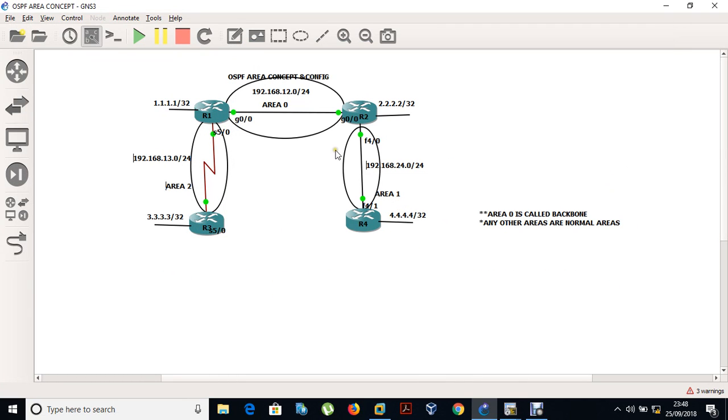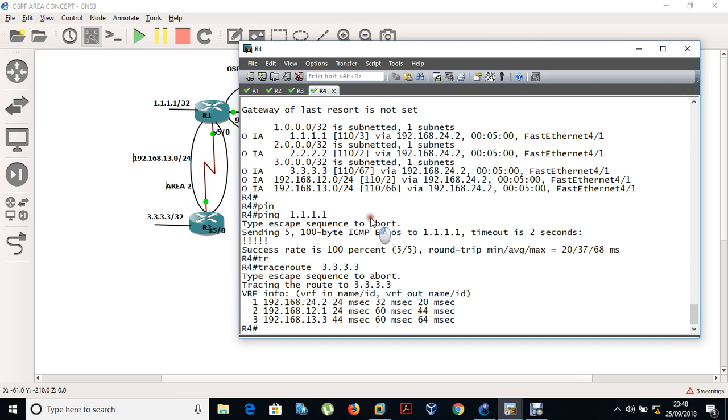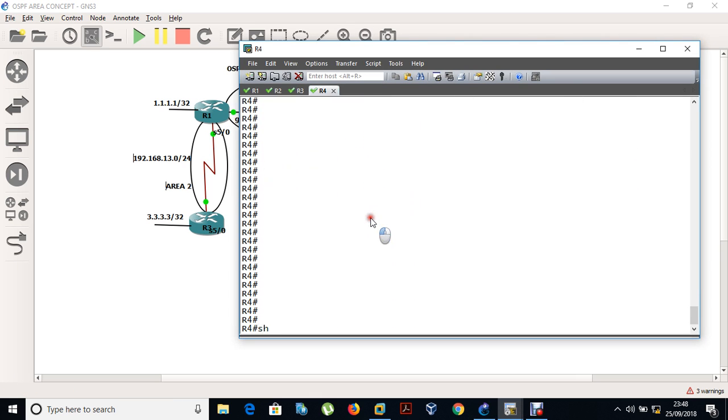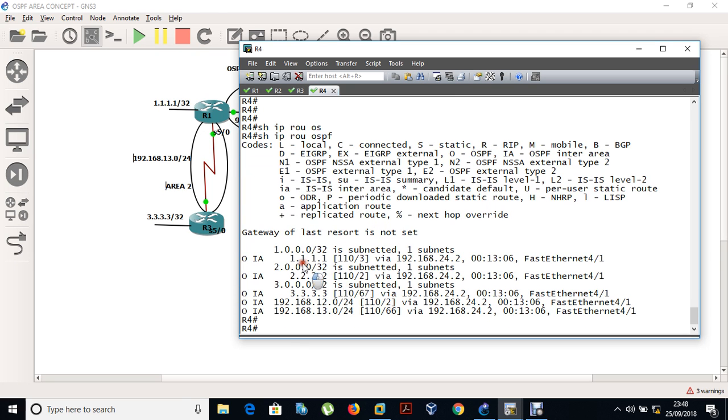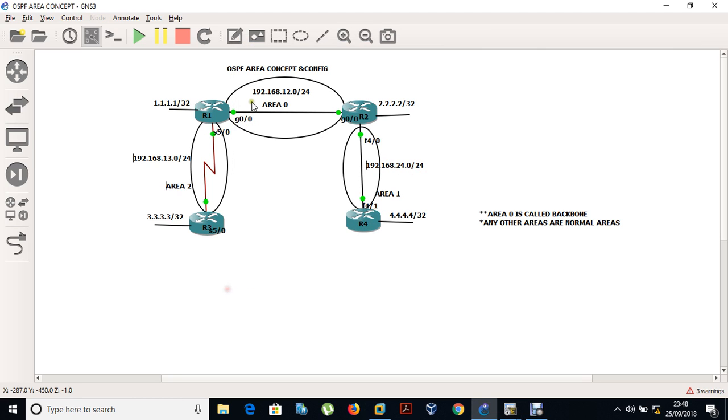In this video we're going to take a look at what the cost of OSPF is. For example, if I go to R4 and show IP route OSPF, to get to 1.1.1.1 the cost is 3. So what does the cost of 3 mean? From here to here it's just 1, and 2, and to get to it, it is 3.